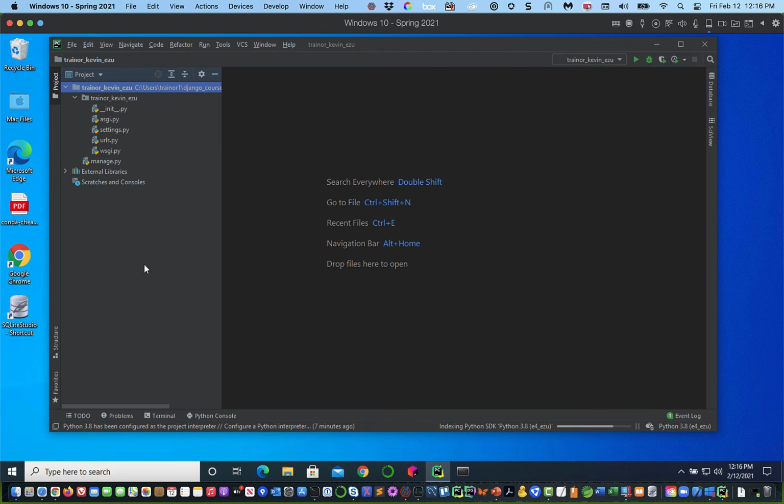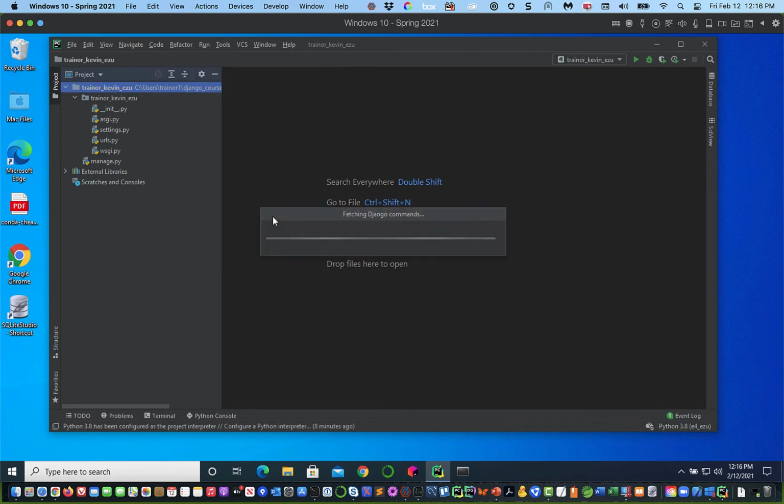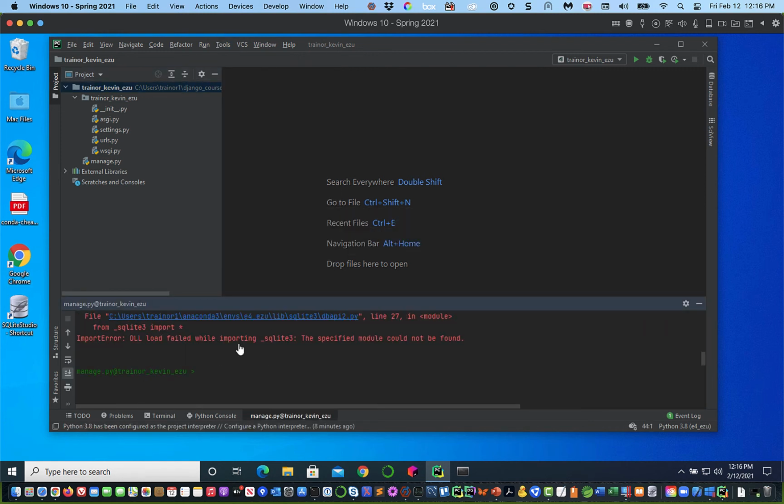Now, in the Mac version, you can run a special tool which is called the manage.py kind of console tool, and to do that you can click up here in the menu, go to tools, and then run manage.py task. Now I just want to show that this is broken on the Windows version right now. So when you do that and you run it, you get errors.